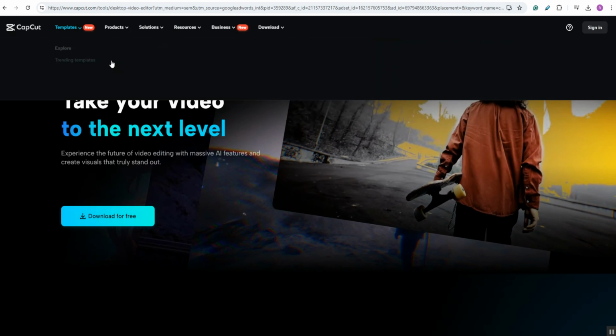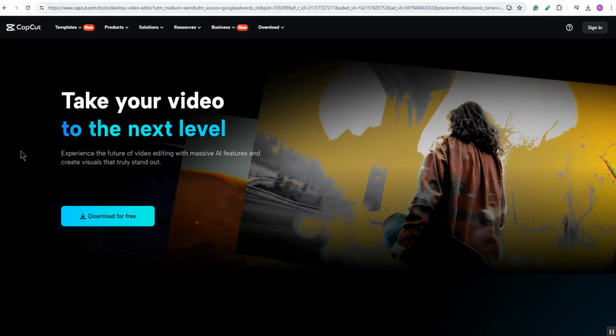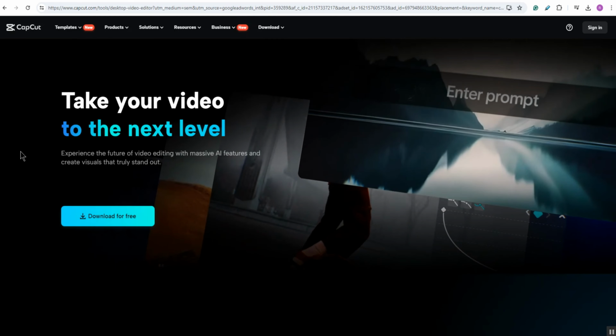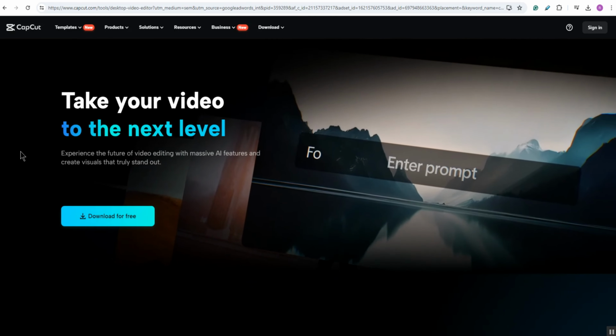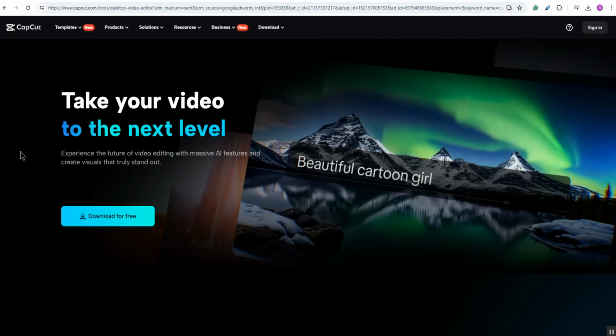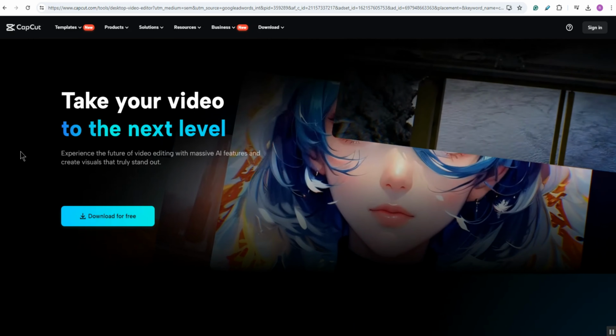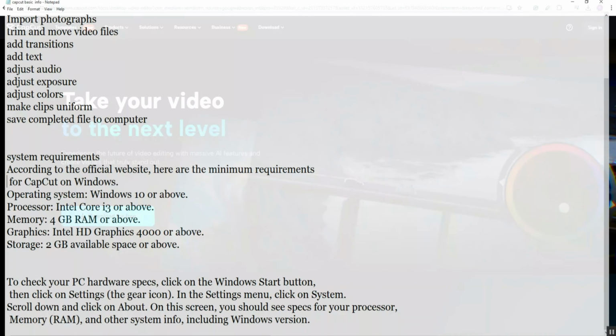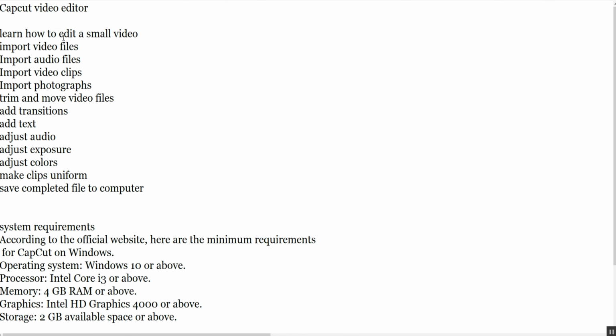This is Capcut. You can download it for free. In my estimation, it's one of the best free video editors out there. It's got a surprising amount of very well done and simple, intuitive applications you can use to edit videos. We're going to learn how to edit a small video, import video files, audio files, video clips, photographs, trim and move video files, add transitions, add text, adjust audio, adjust exposure, adjust colors, make all your clips uniform, and save it to computer.